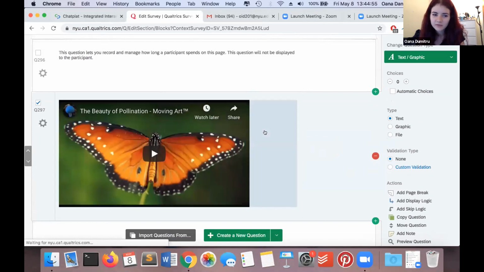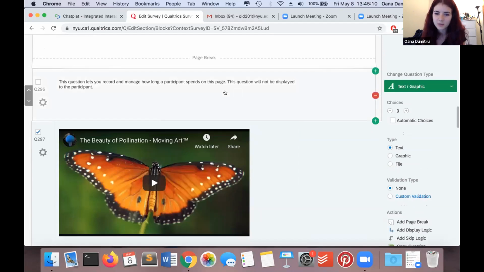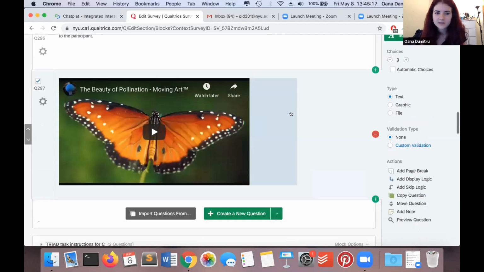The only thing that I haven't figured out yet, and maybe someone else knows this, is how to get the video to play by itself, like start as soon as the participant is on the page. So you're kind of relying on the participant to click on it, but what you can do is set a timer. So they're going to have to be on the page anyway. They might as well watch the video, hopefully. But yeah, that's how you would embed a YouTube video, or I think most websites that have any sort of video material have a link to embed it in a page.